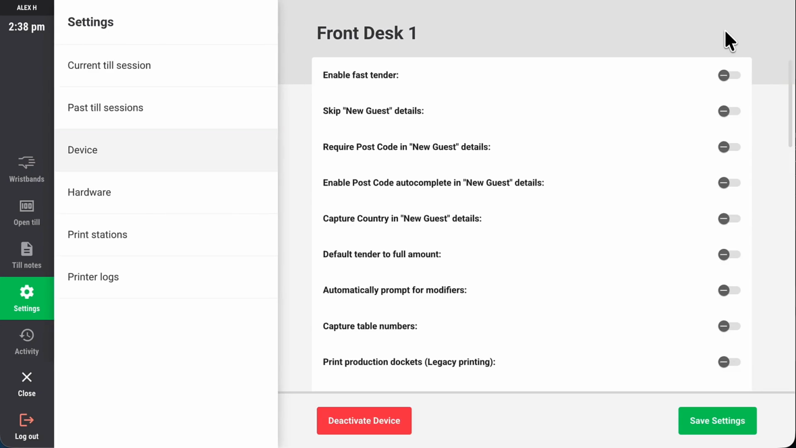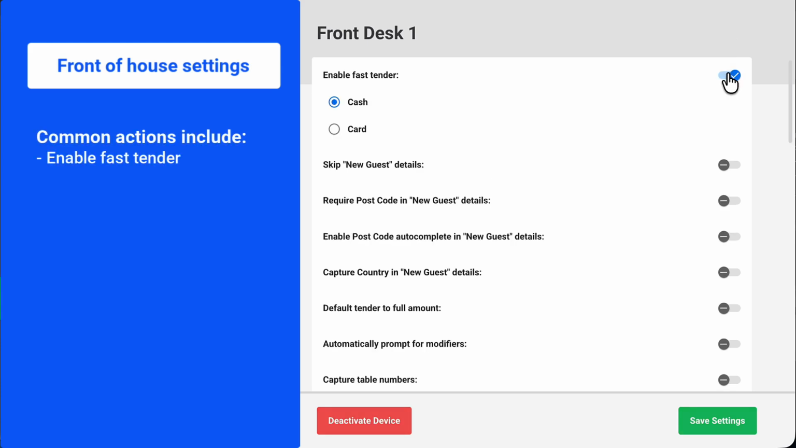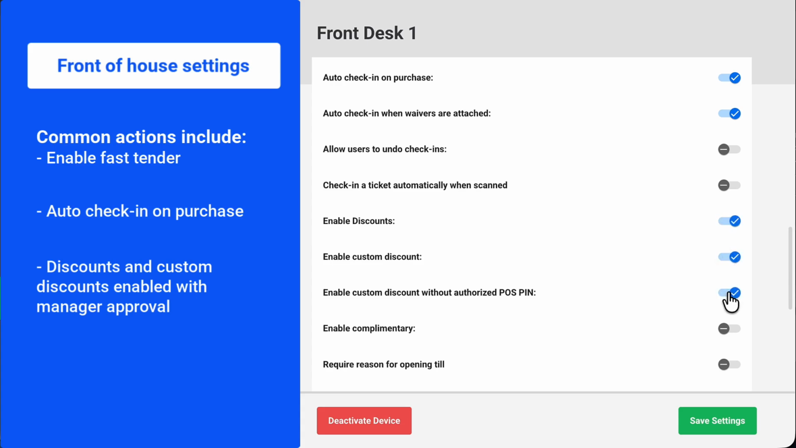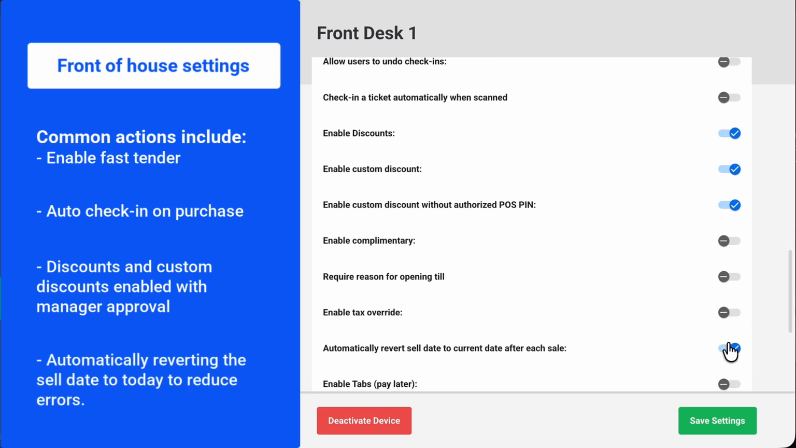Recommended settings vary by device type and how your venue operates. These are common starting points, not hard rules. For front-of-house or entry devices, the goal is fast checkout and smooth entry. Common actions include fast tender to speed up payments, automatic check-in when tickets are scanned or waivers are attached, discounts and custom discounts enabled with manager approval, and automatically reverting the sell date to today to reduce errors.